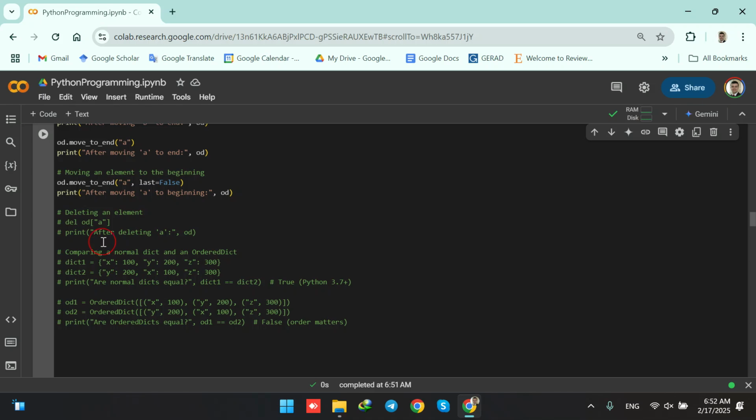How to send it to the beginning of our order dictionary? In order to do that, we simply write down the name of our order dictionary, then the function name move_to_end. But this time in parentheses, we need to have two arguments. The first argument is the key that we want to send to the beginning of our order dictionary, and it is separated by a comma from the second argument, and the second argument simply says last=False. This last=False will help us to send the key A to the beginning of the order dictionary OD. And here I'm printing out after moving A to the beginning, then we're having the OD.